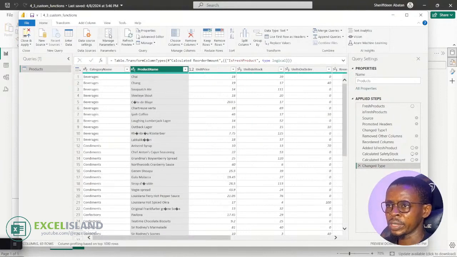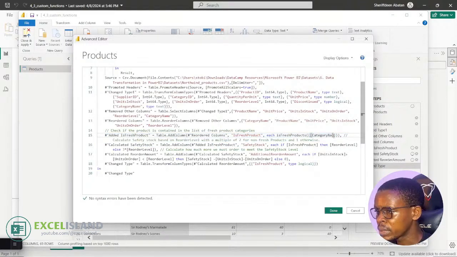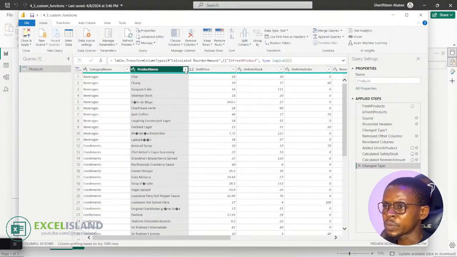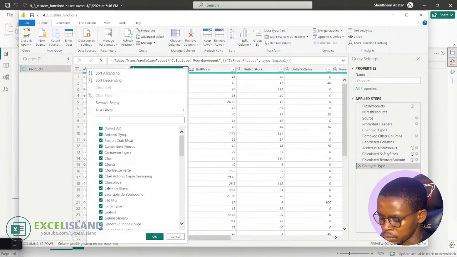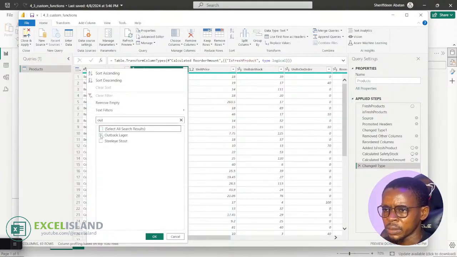My code is not correct. Oh, you can see category name. Probably I didn't write this category name completely. Oh, imagine. How did I make that mistake there? Category name. Okay, to this products and search for out badge larger right there.